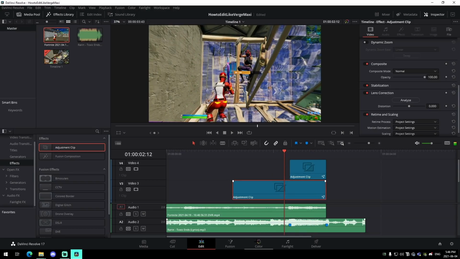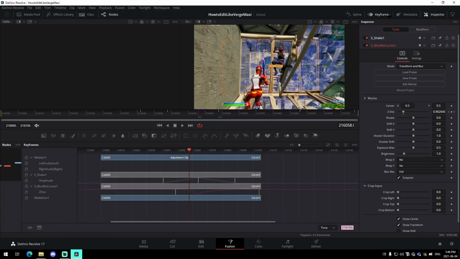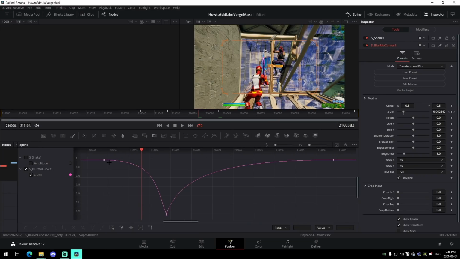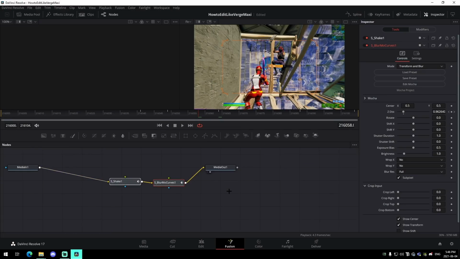I'll quickly show you what the graph looks like. That way you can do it on a different software. But yeah, let me just quickly show you that. So this is what the graph looks like for the blur mode curves. It goes from a 1 to a z distance of 0.7-ish. And then this is about a 1 on the other side too. So that's what the graph looks like.